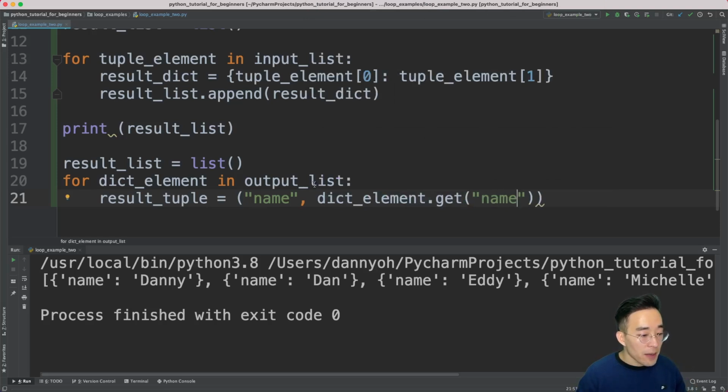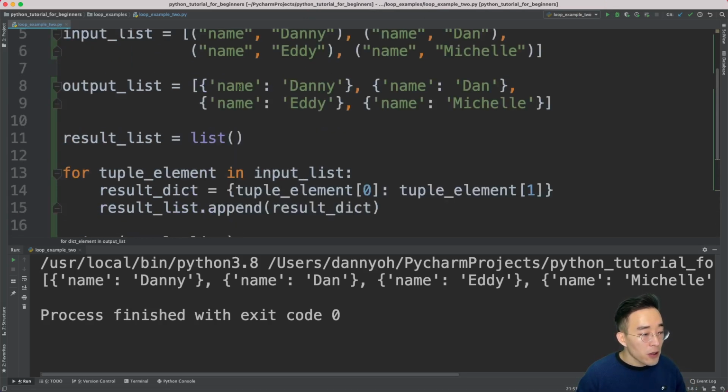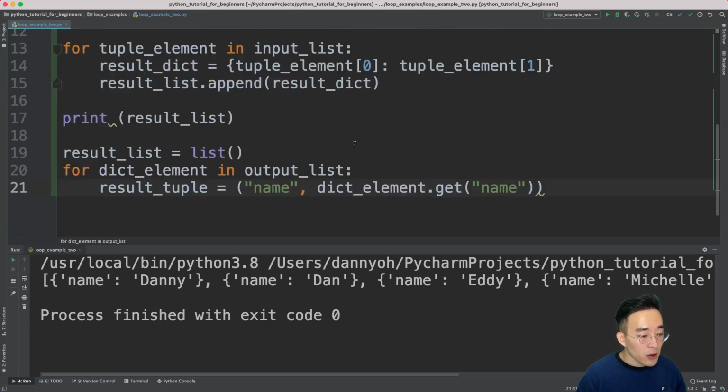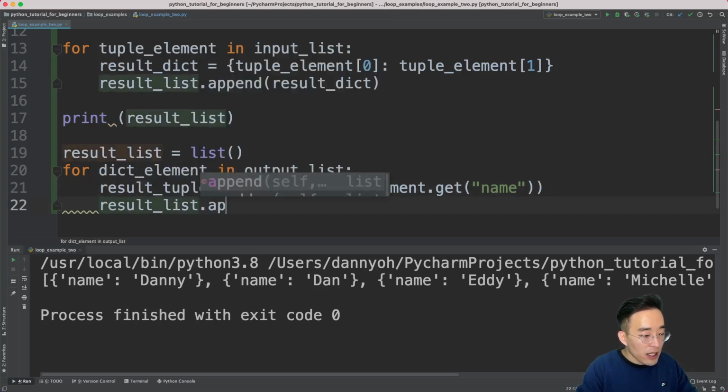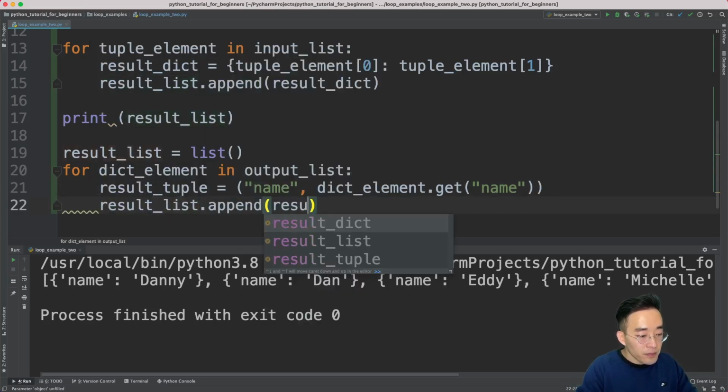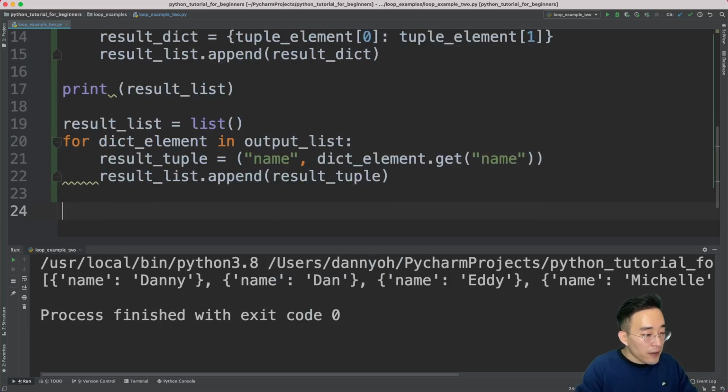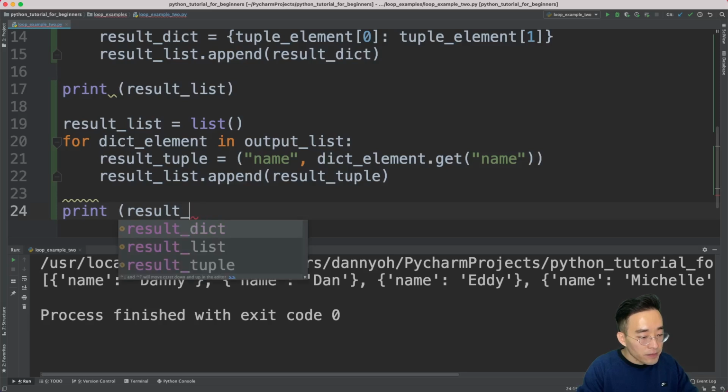So what I'm doing here is that I'm setting the name as the first element because if we look at the output list, all the dictionaries have a key of name. So that's why I'm setting the name hard-coded as the first element in the tuple, and I'm using the name as a key to actually get the value from the dict element. So I'm doing the dict element dot get and specify the name as a key. And in below here, I'm gonna actually append result list dot append the result tuple. And at the very end, I can just print result list.